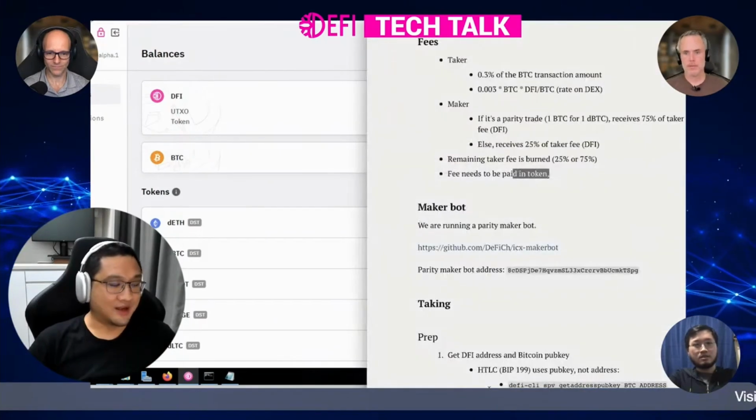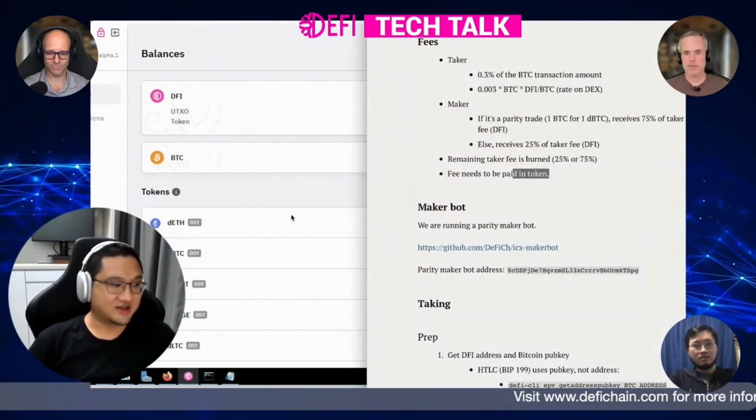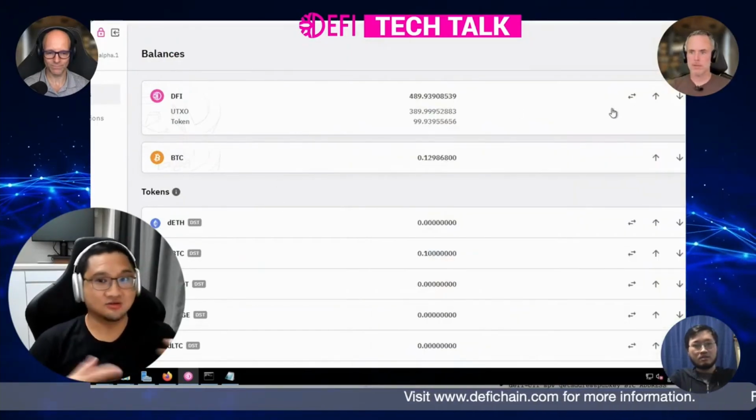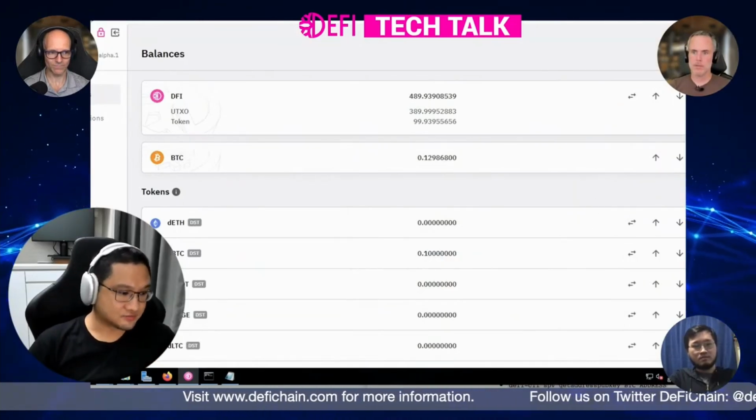I'm sure the UI will then make sure that you have all of this in place, because the wallet can also facilitate converting between UTXO and token, so you don't have to do all of that yourself.